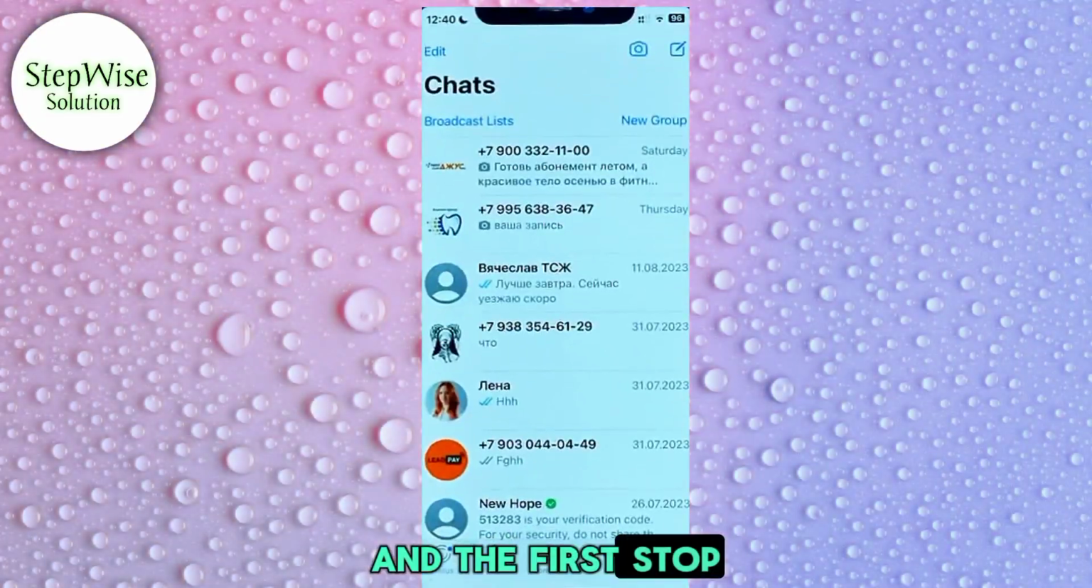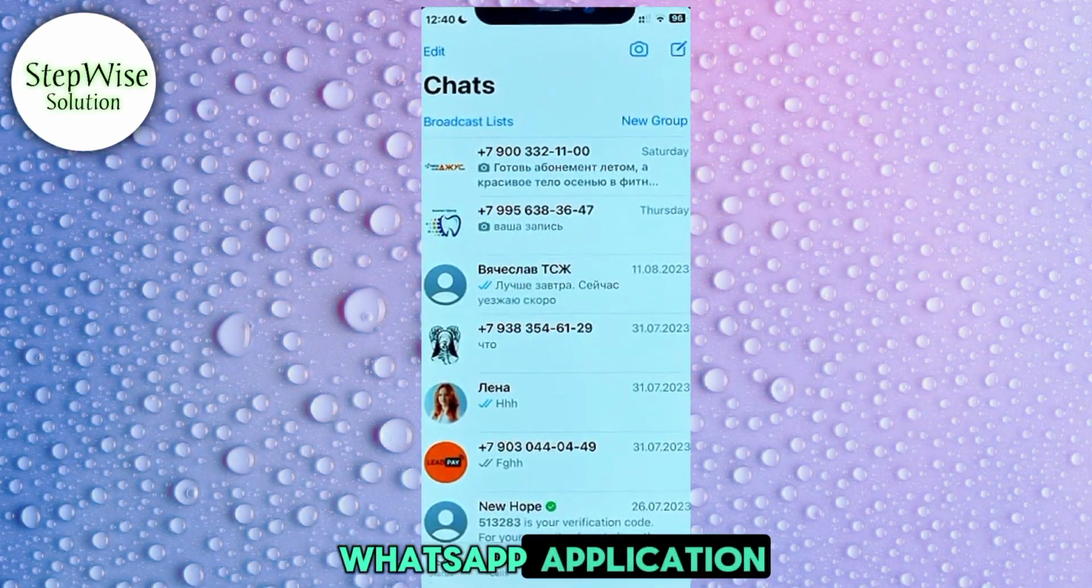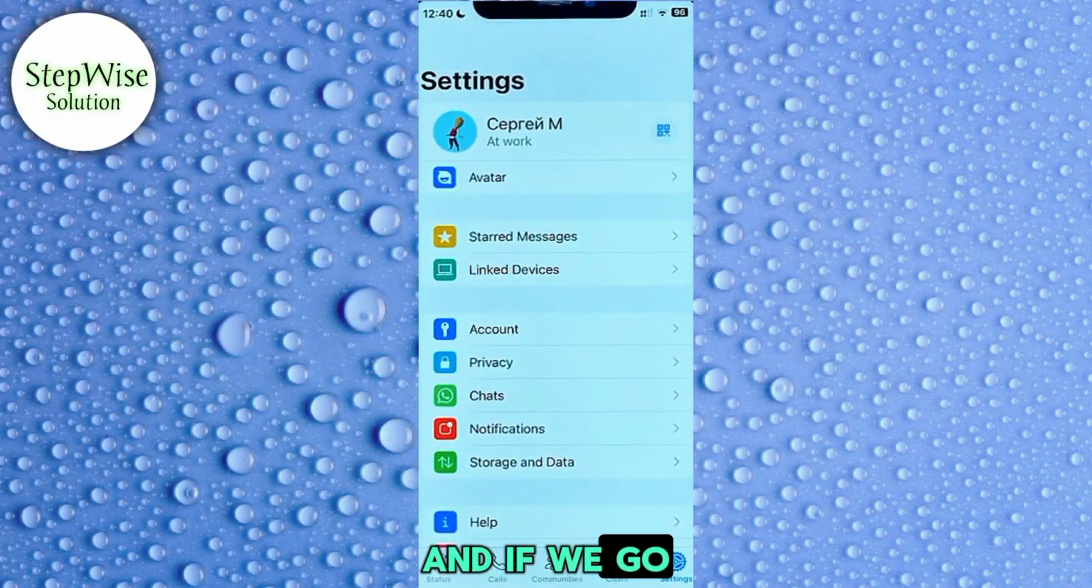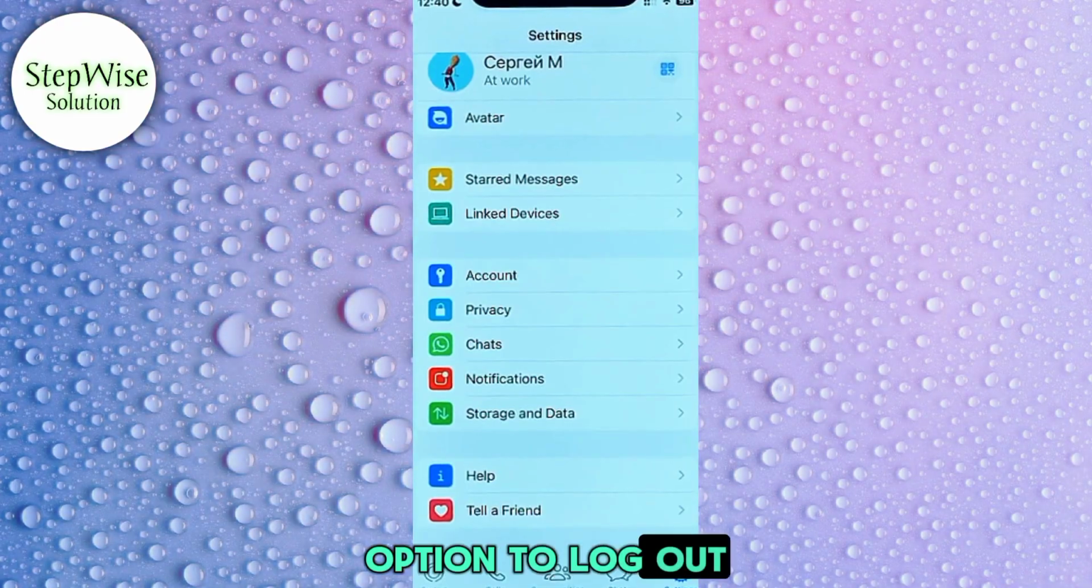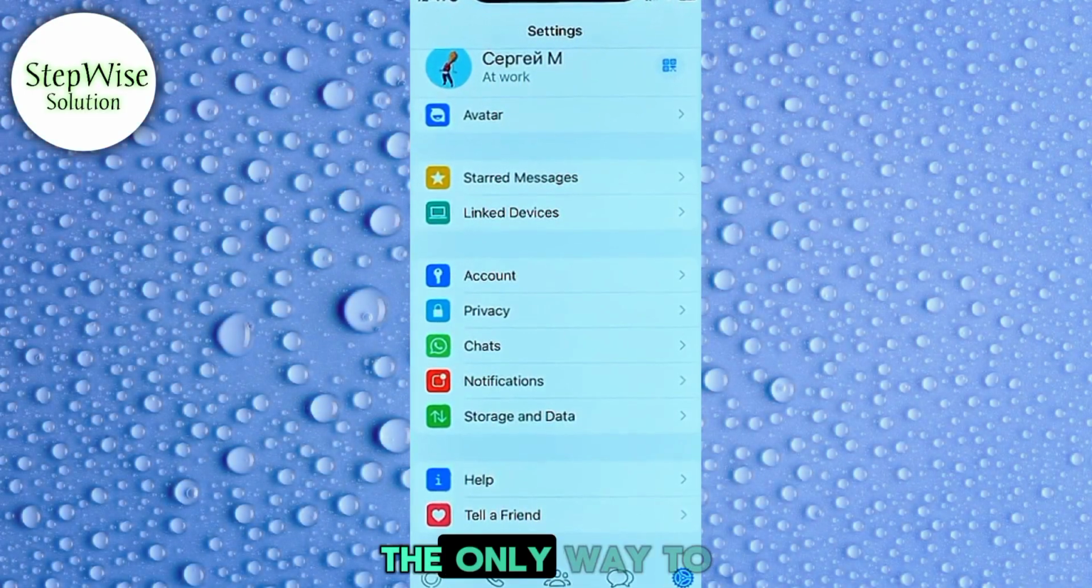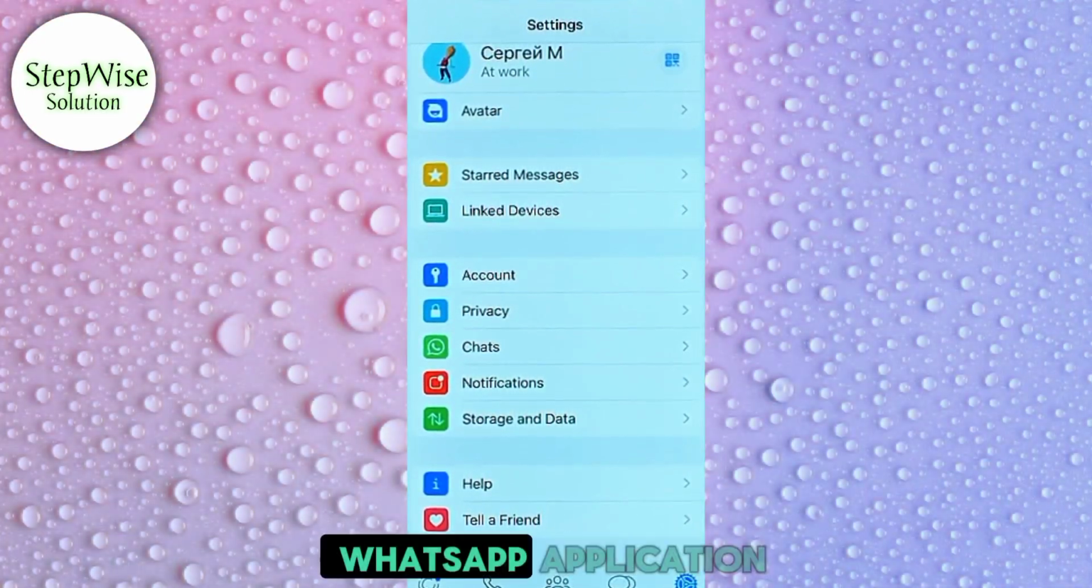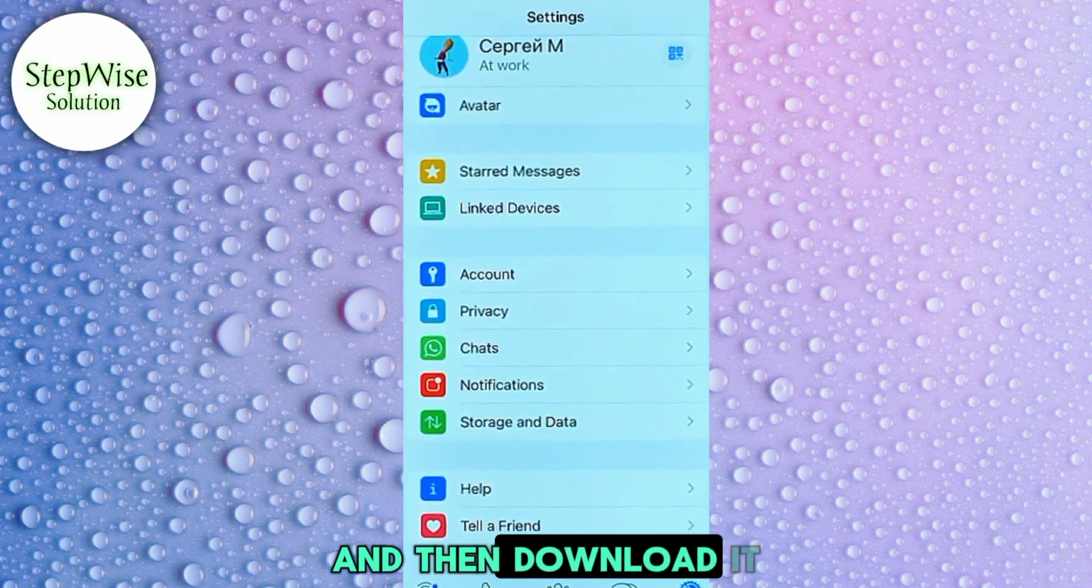At the first step, we can open our WhatsApp application. And if we go to settings, we can notice that there is no option to log out from our WhatsApp account. The only way to do so is just to delete WhatsApp application and then download it again.